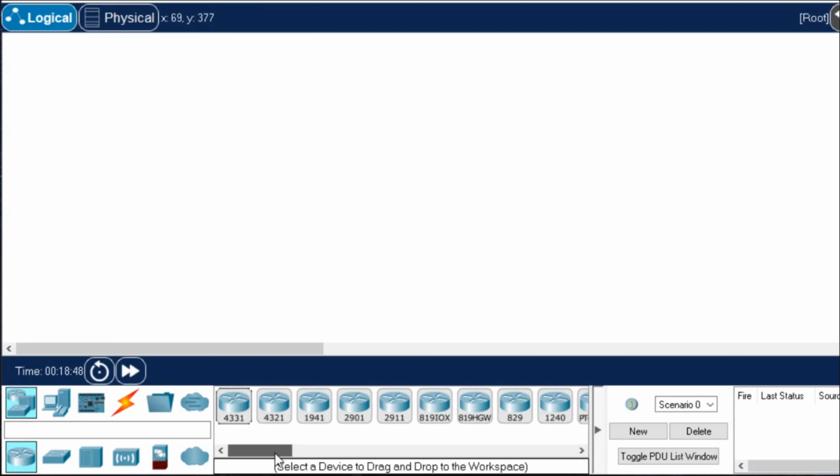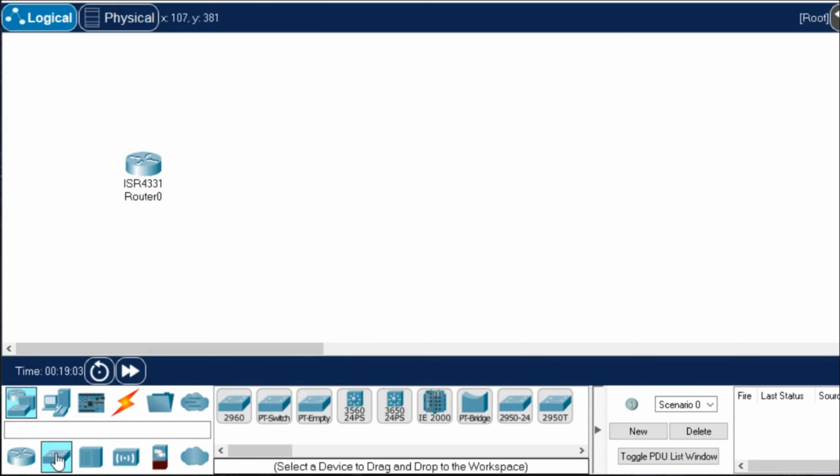At this time, I may want something like a 4331 Cisco router. I can click on that, and then I can click in our logical topology. I can continue by deploying now a network switch. I will click on the subcategory for switches, and I'll click the first switch available. I will then click on my logical topology, and now it is ready.